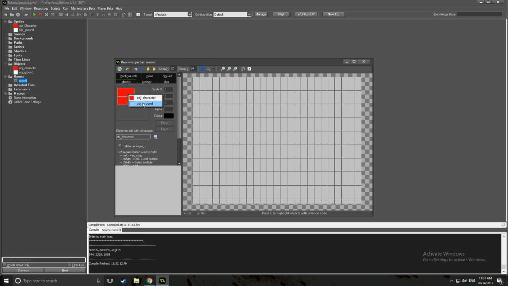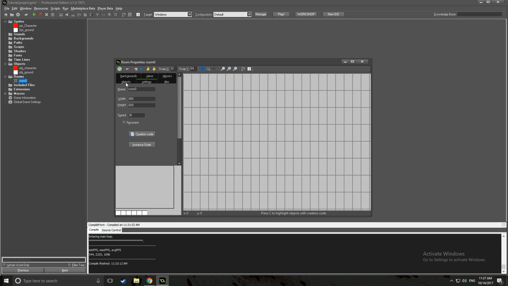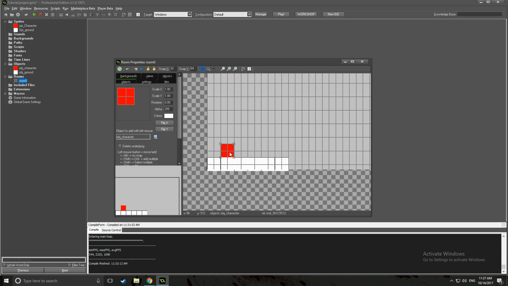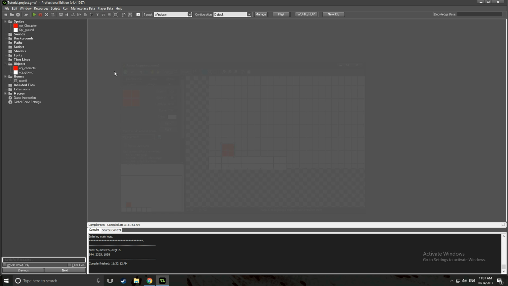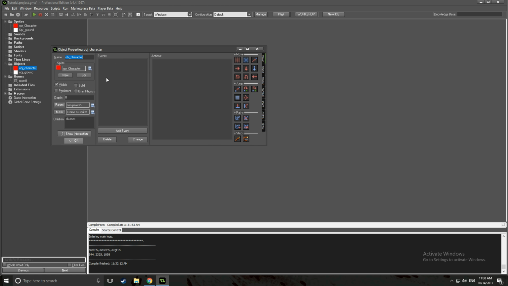And we're going to go ahead and get our object ground here, and we're going to make it snap into place. We've got a little bit of a platform here. That's good. And then now we're going to want to place our character down right on top of the ground. That'll be good right there. So now we're going to go into our character. We're going to make some events so it can jump.